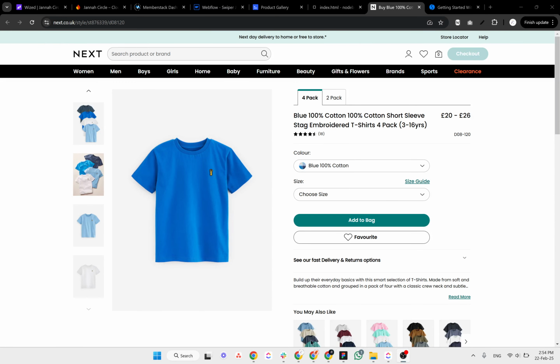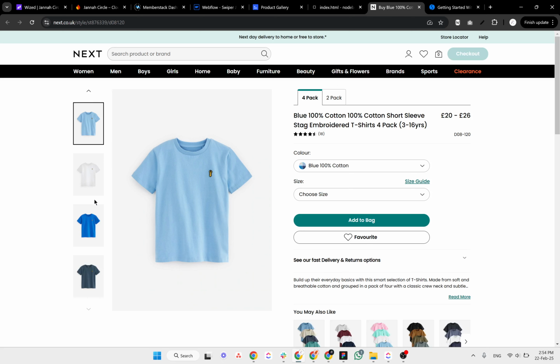Let's talk about how we can create a similar slider using Swiper JS. Here you can see that we have multiple images for a single product, and we can slide this slider on the left. We can select, and the selection goes big on the right side.